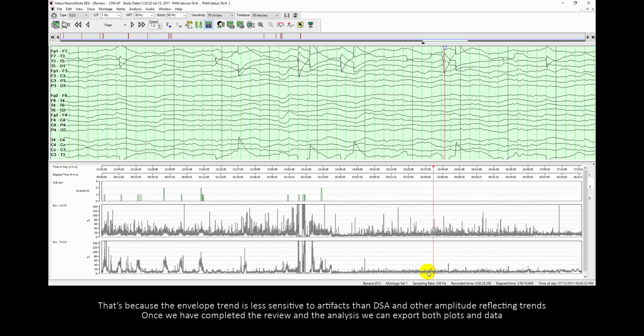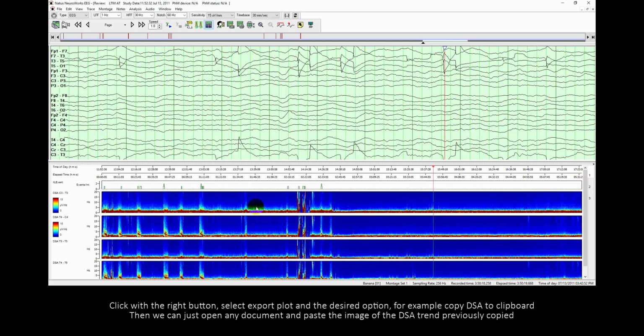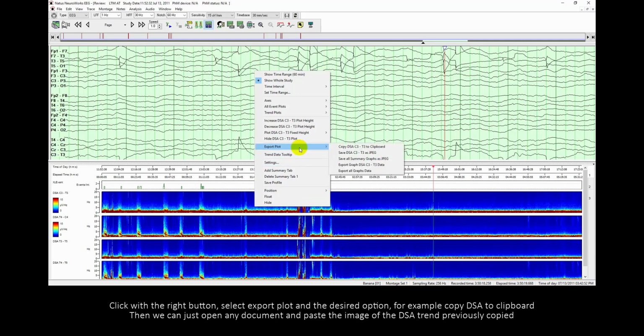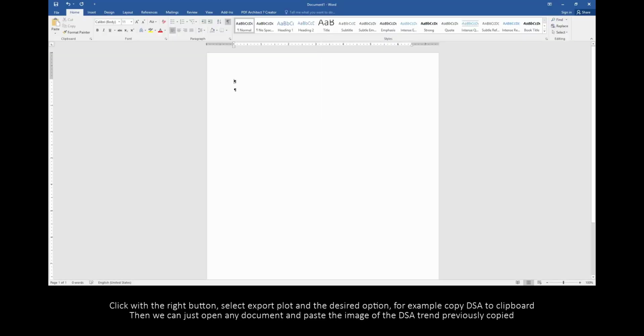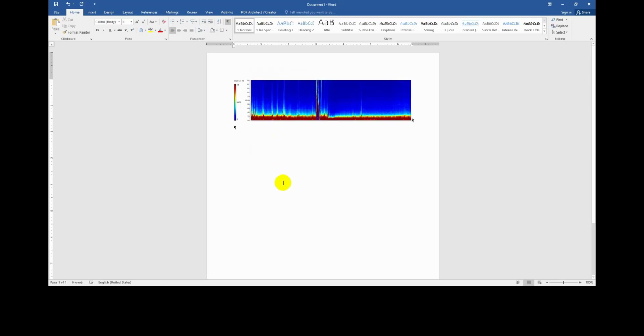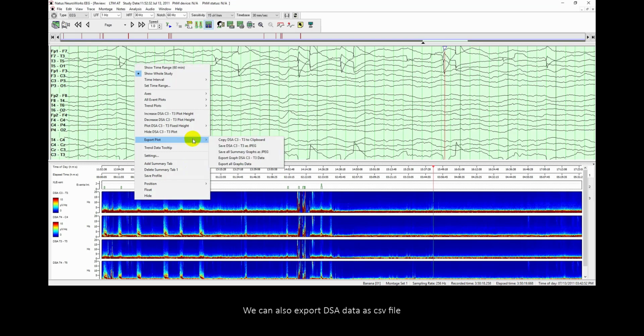Once we have completed the review and the analysis, we can export both plots and data. Click with the right button, select Export Plot and the desired option. For example, copy DSA to clipboard. Then we can just open any document and paste the image of the DSA trend previously copied. We can also export DSA data as CSV file.